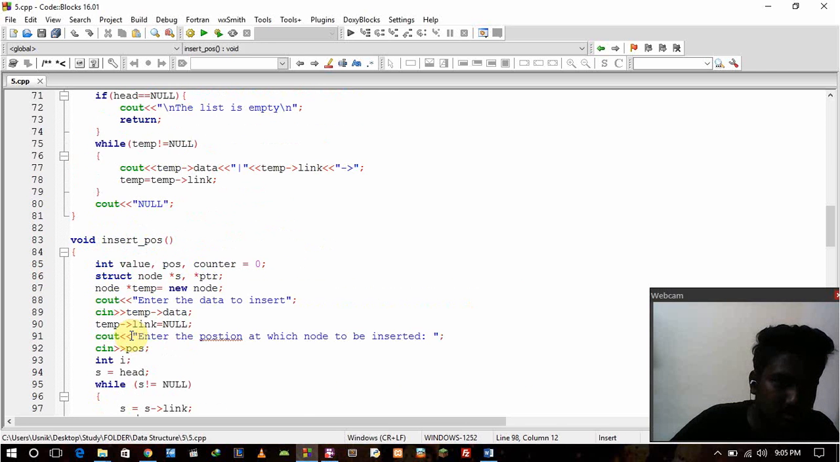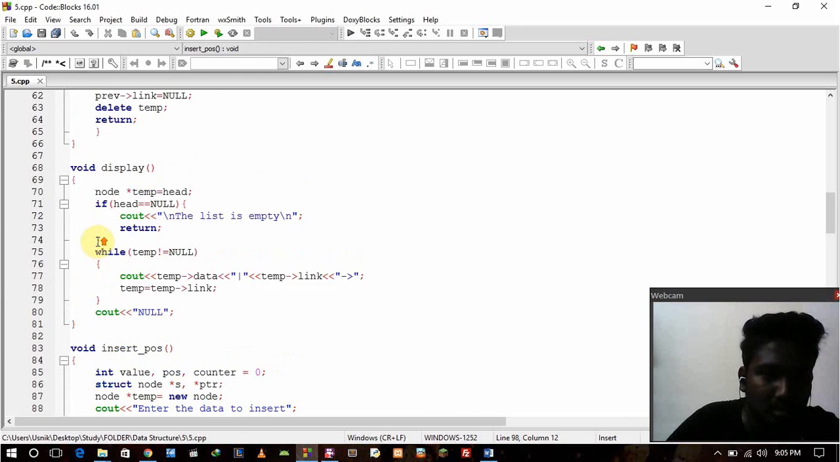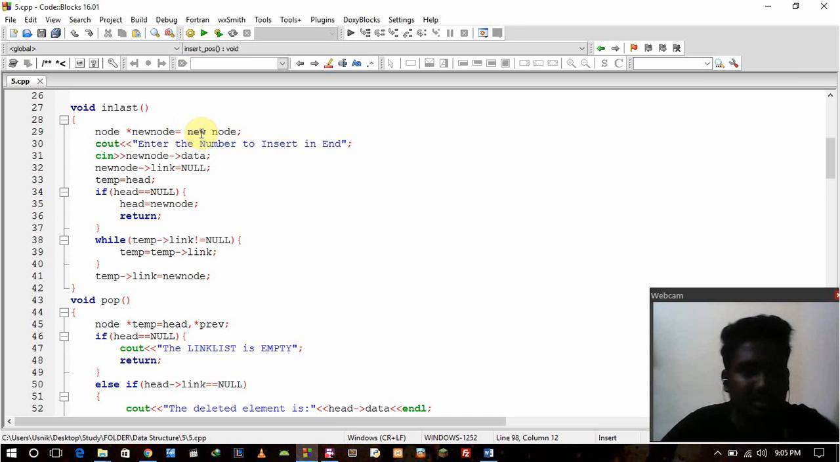In last, when that function is called, this part will run. Node star, we are creating a new node here. So you have to enter the number to insert at the end. We'll ask the user what they want to enter at the end. We'll store that value inside the new node's data, and we'll store the new node's link as null.